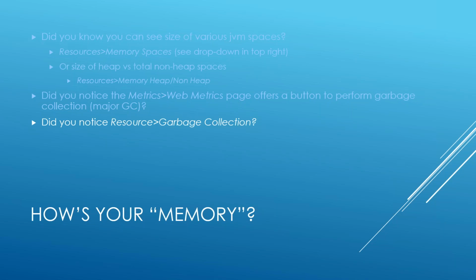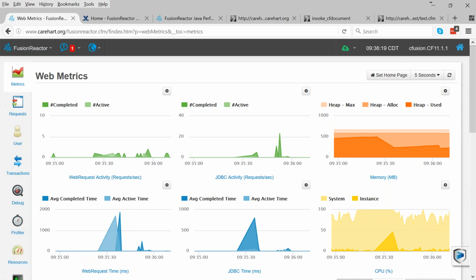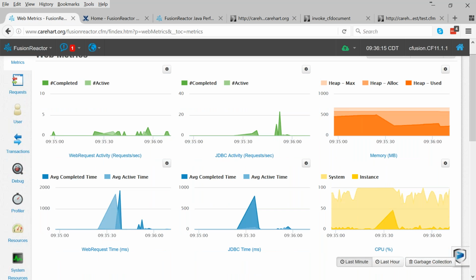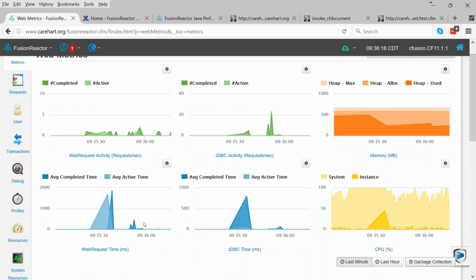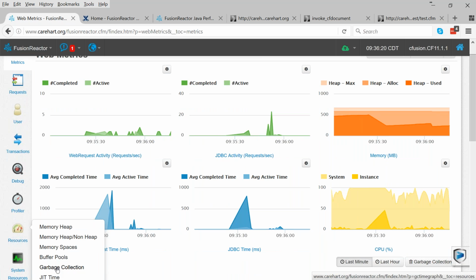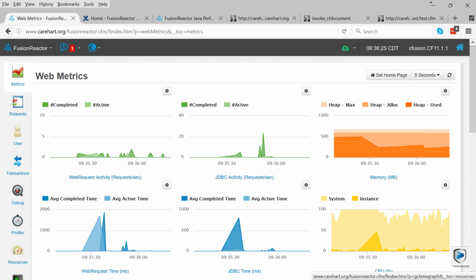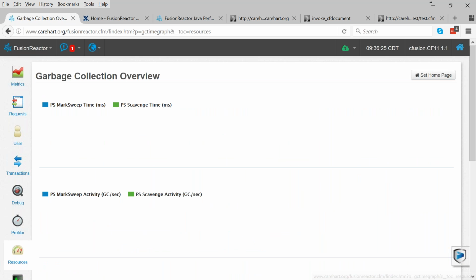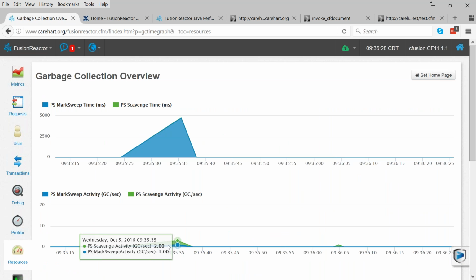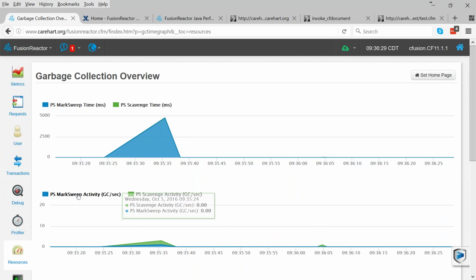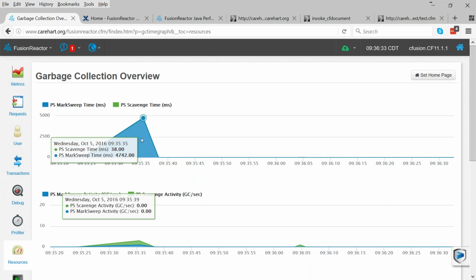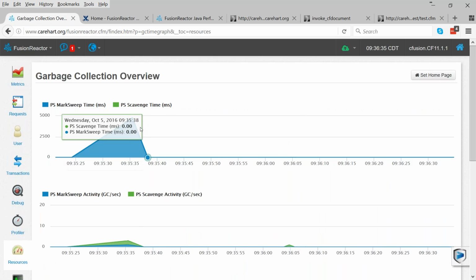There is also, if you want to focus on when garbage collections have happened and how long they have taken, that's also available down here under Resources, Garbage Collection. And I can watch historically when minor and major garbage collections have happened. And you know, we just did one, so there's one. The Mark Sweep is a major GC, and that just happened, and it took about 5 seconds to do its thing. So yeah, for 5 seconds everything maybe got held up, but that's all.